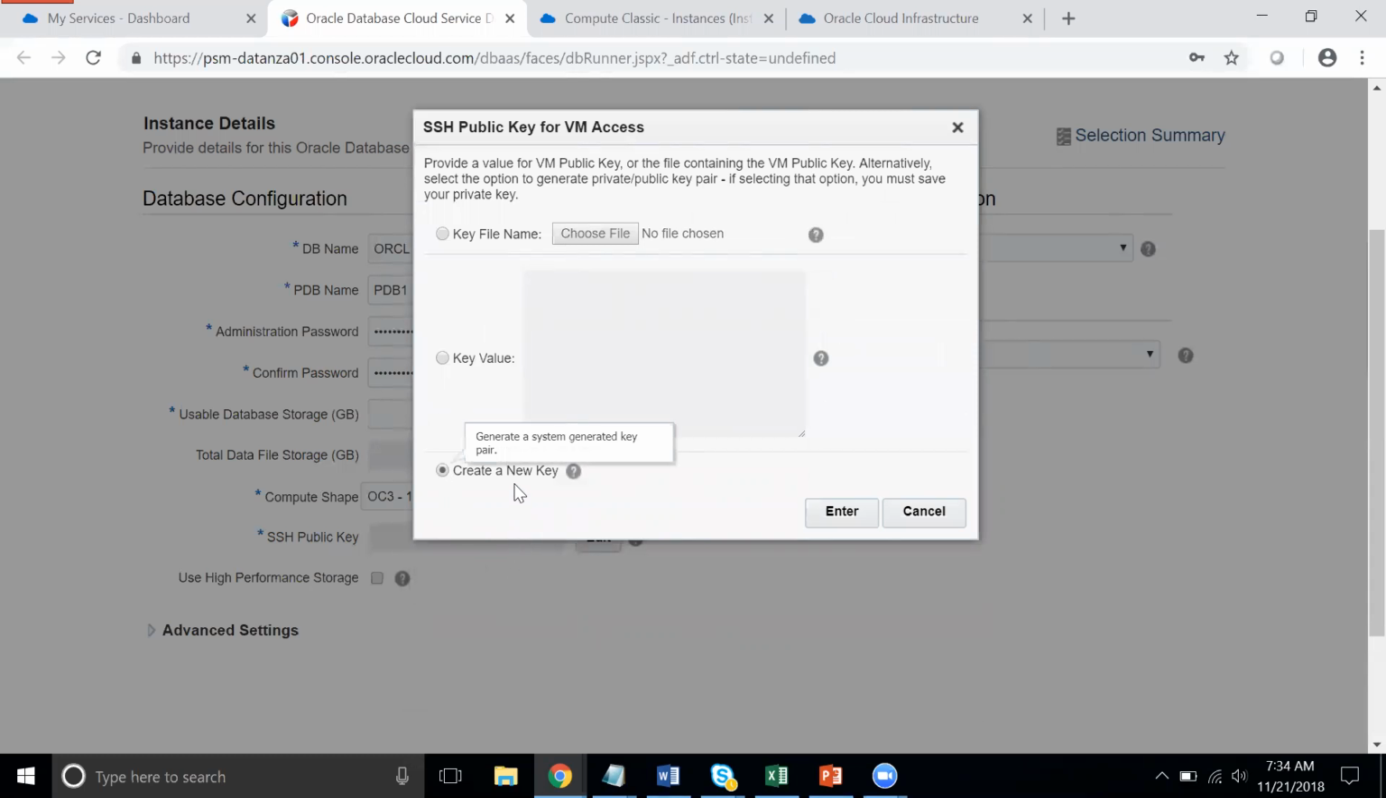When you create a new key, it will ask you to download a private key and a public key that you will use to log in. Otherwise, I can also use a pre-generated key. What is this pre-generated key? On my Windows desktop, where I'm doing this exercise right now, I created my own SSH key. It doesn't matter whether Windows or Linux, you can have your SSH equivalence keys.